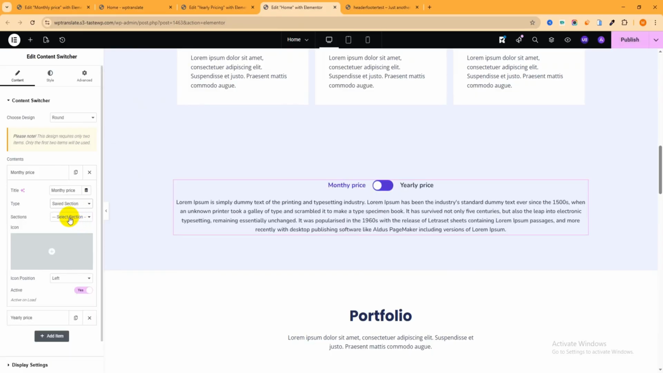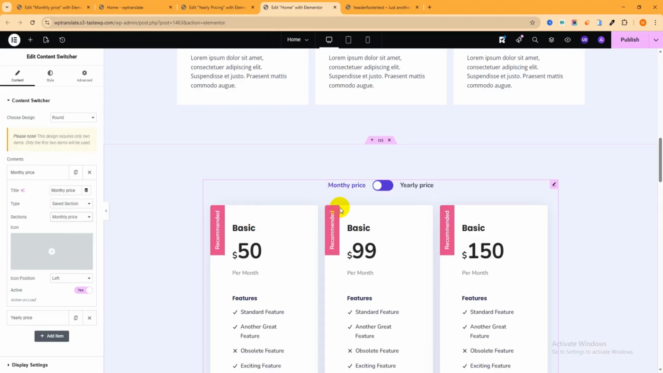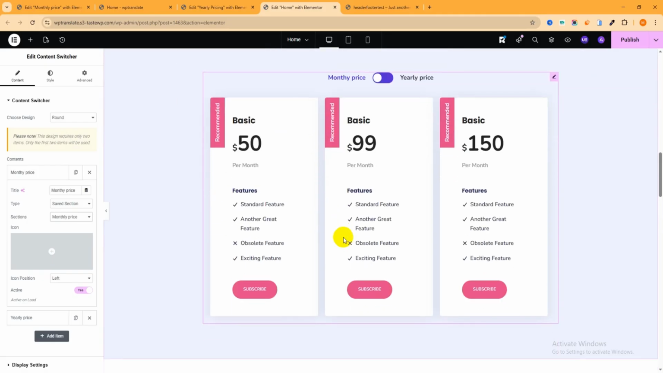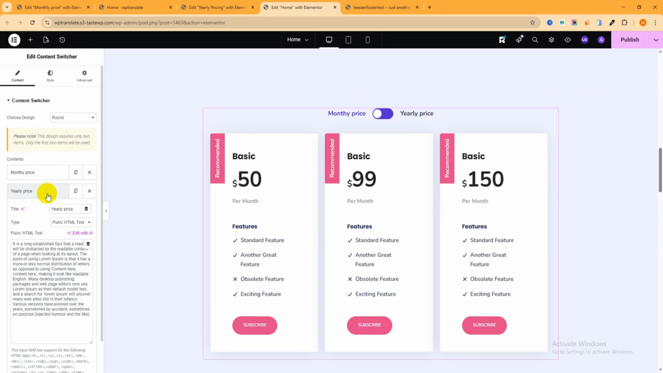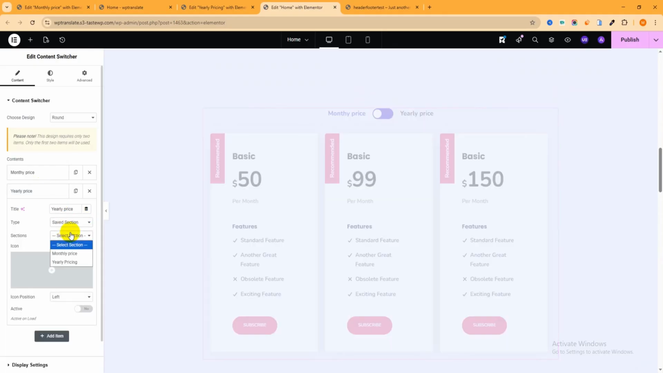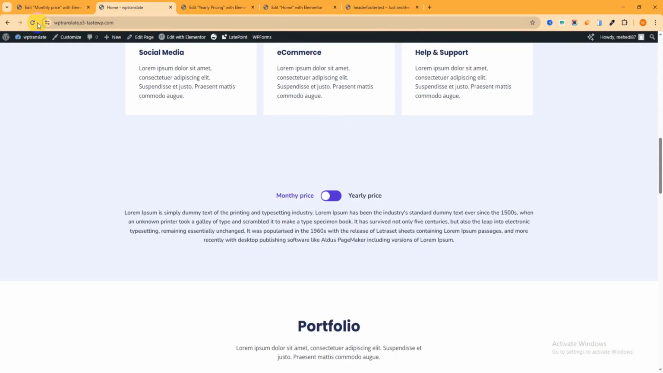Click here and again click here and you can see this is the pricing. So very fast I want to give monthly price. That's great. You can see it works perfectly. Then again I can close it and yearly price. Click here and saved section, then the yearly price. That's great. Really it's amazing. Publish it from the right side top and go to the website, then refresh it.